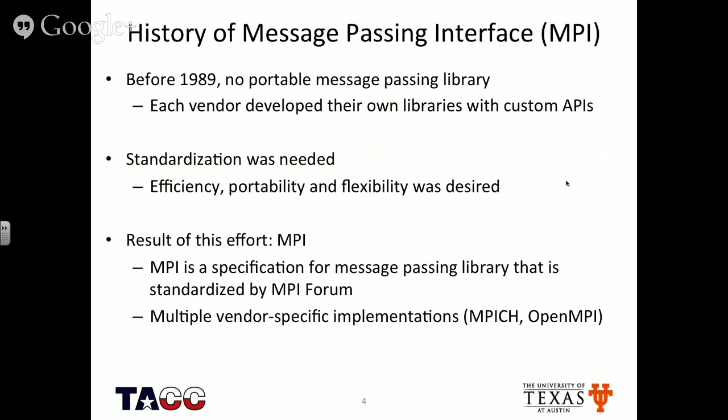So just a quick history, MPI is 25 years old. So we really do need something new. This is pretty archaic.